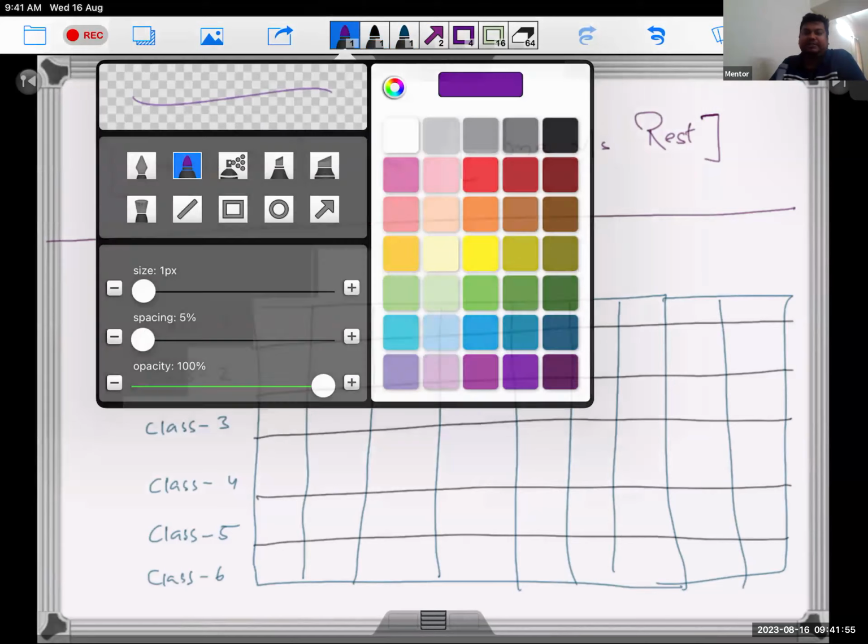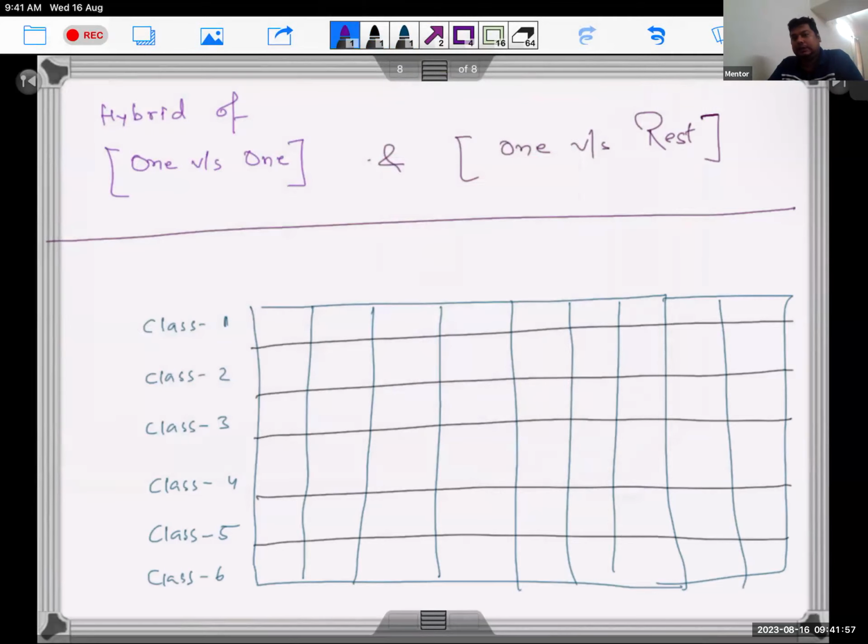If you are doing 1 versus rest, how many models will you train? 6. So I'm going to show you a strategy where you will fix the number of models. So give me a number between 6 and 15. Or shall I choose a number myself? Choose yourself. Okay, so let's say I'm going to choose this number.